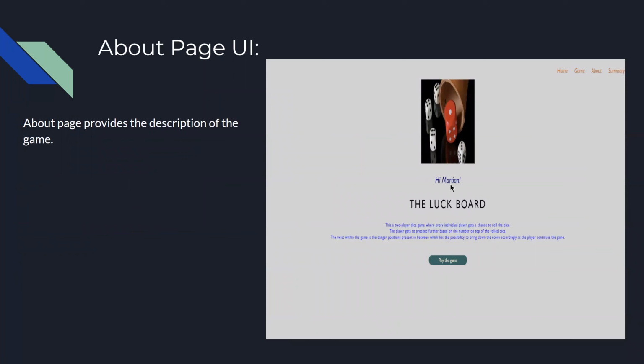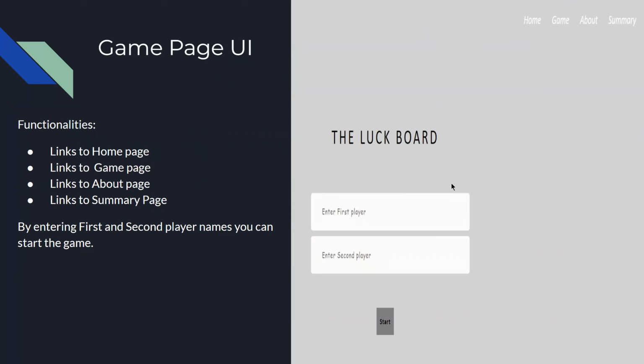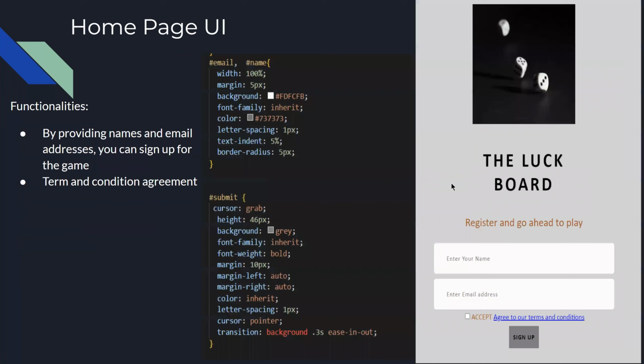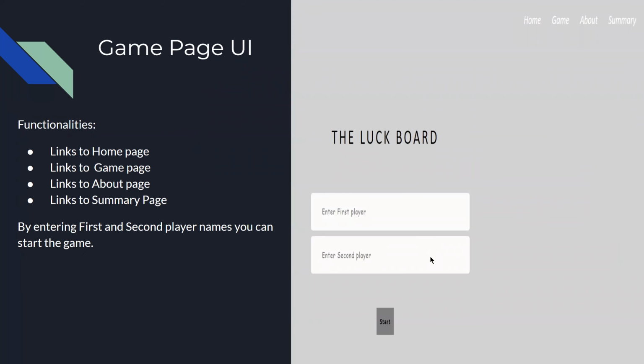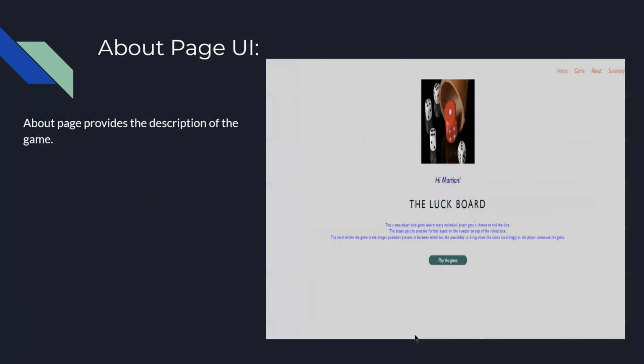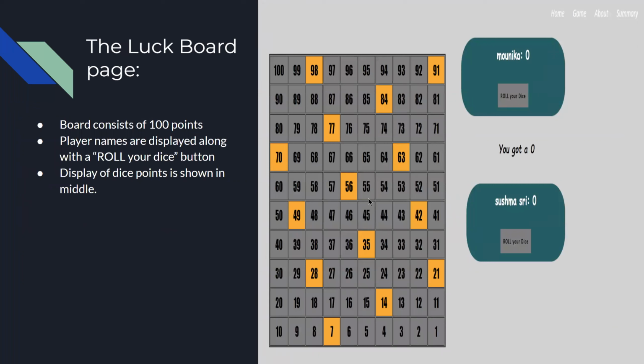So this is the about page. The name here, Martian, is what will be entered here. So that is the username that will be displayed here on the about screen. And this is the name of the game. And here there's a short description of how the game should be played and what the game actually is. And then once the player clicks on play the game, that is when this screen appears, and then they enter the player names. And then once they click on start, this screen appears, and this is the actual game board.